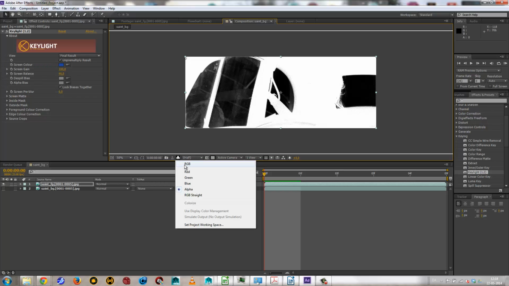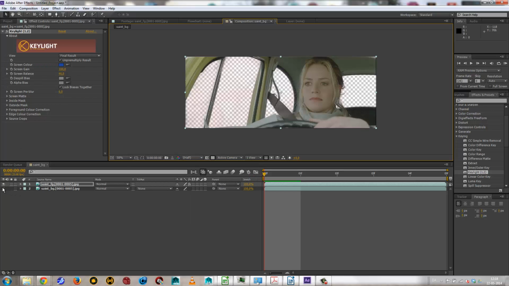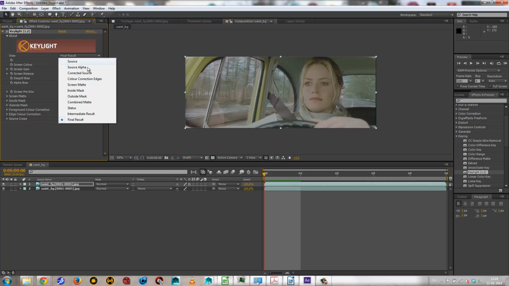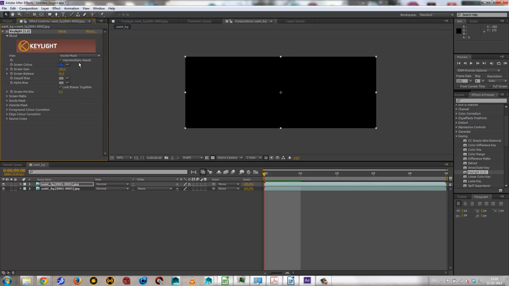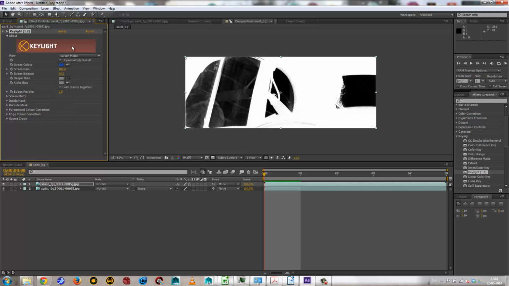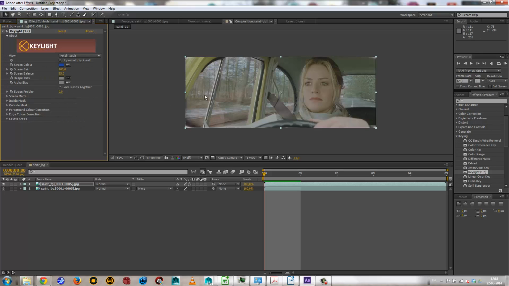This could also be done in a different way, so I could have the background on still, and I could just go to here and go inside mask, outside mask. I could go to screen matte, so that way I can change the different elements. Now this is very simple and it works, so I'll just do this.